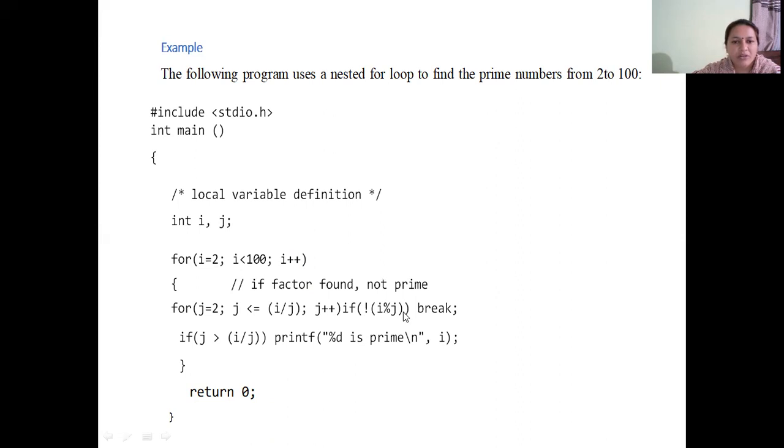If i mod j is equal to 0, we will break, because whenever the remainder comes out to be 0, it means that i is divisible by a number other than itself. So if this condition doesn't come out to be true, we come out of the loop. Once we come out of the loop, if this statement never came out to be true, we can declare that the number i is a prime number.